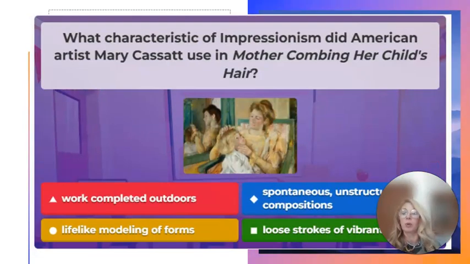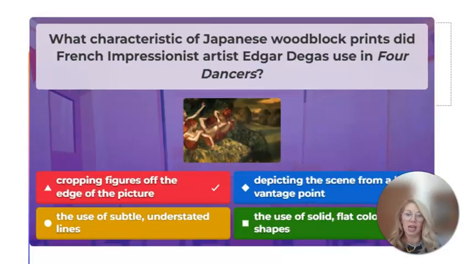What characteristic of Impressionism did American artist Mary Cassatt use in Mother Combing Her Child's Hair? The answer is loose strokes of vibrant color. And if you zoom in, you can see that. I know it's hard to tell because it's only that big.